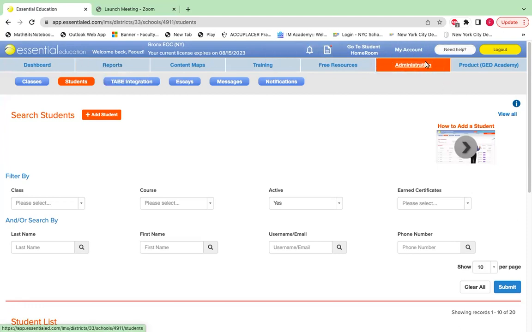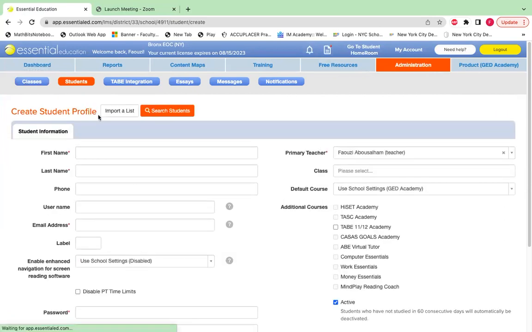So let's go to administration here. You want to add a student. Let me show you how to add a student here. Click add student, and you're going to type the username, the first name, last name, and the student's email here. The student email will be their username. You can use it for the username, or you can just create a username, as it's optional.